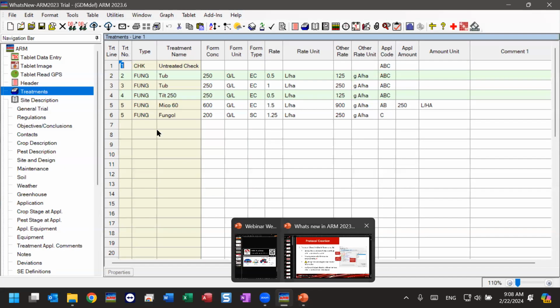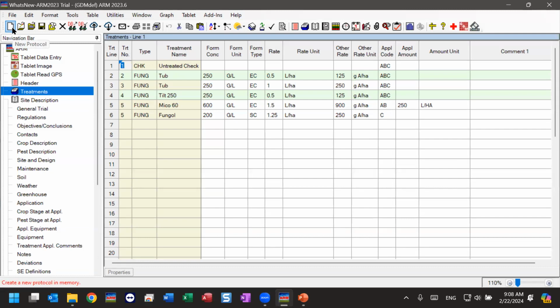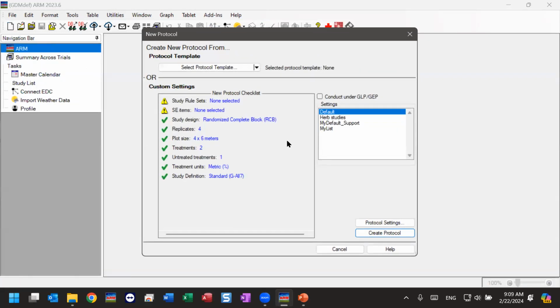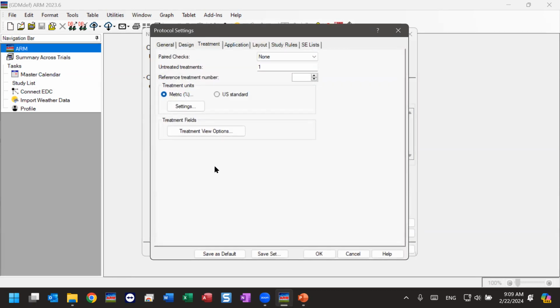So I'm going to go into ARM real quick just to show that. If I create a new protocol, I see this wizard here. There's where I could create or load information from a template. Looking in the checklist here, you can see when I hover over something, it turns into a link. So if I want to adjust the treatment units, for example, I just need to click on that row and it'll open the protocol settings to the appropriate tab where that option is at.